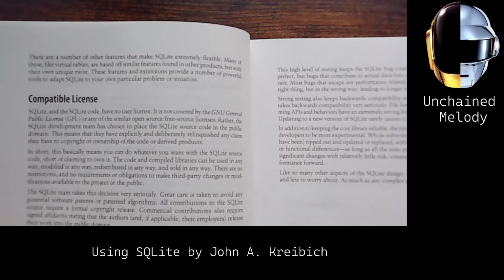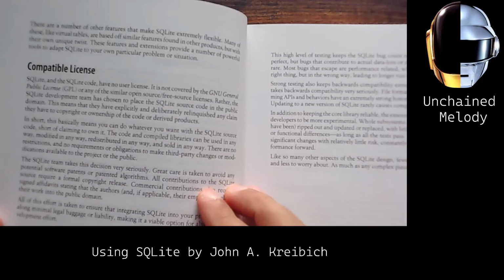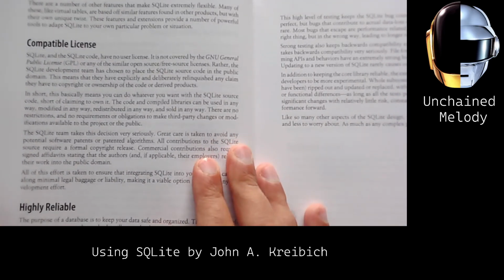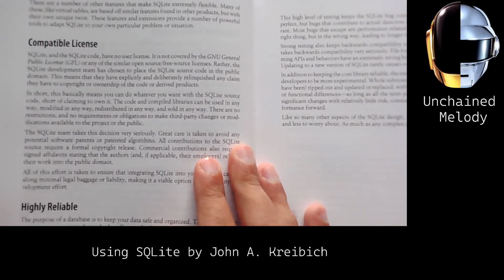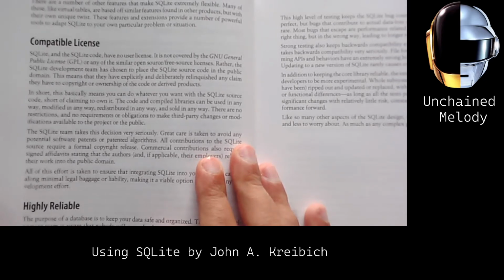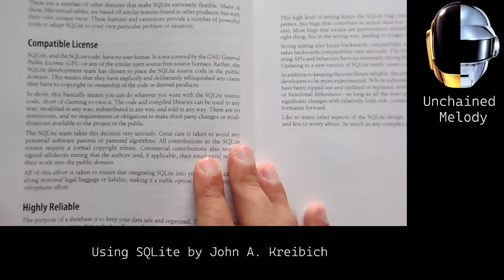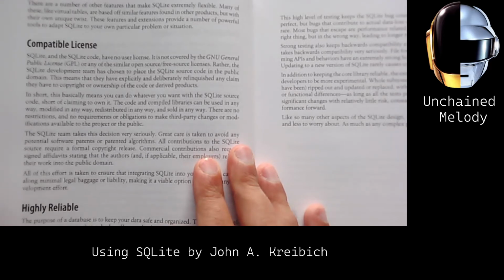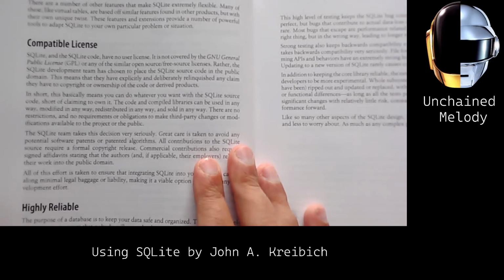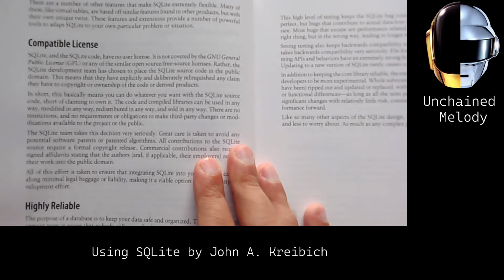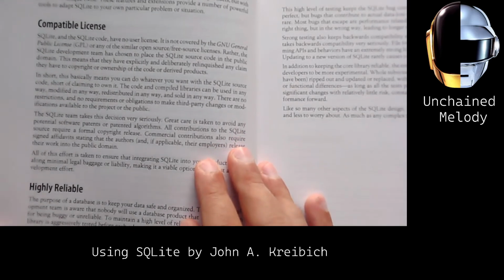Compatible license. SQLite and the SQLite code have no user license. It is not covered by the GNU General Public License (GPL) or any of the similar open source or free source licenses. Rather, the SQLite development team has chosen to place the SQLite source code in the public domain. This means that they have explicitly and deliberately relinquished any claim they have to copyright or ownership of the code or derived products. In short, this basically means that you can do whatever you want with the SQLite source code, short of claiming to own it.